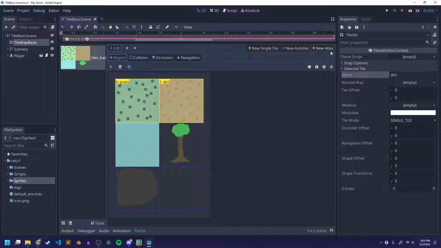I'm gonna save that. So I'm gonna keep going. I'm gonna add another tile and add my water. And I'm gonna type water here. And so the water is the first tile that I wanna make an adjustment to. I wanna make it so that my player cannot walk on the water. And the way that I do that is by adding a collision.